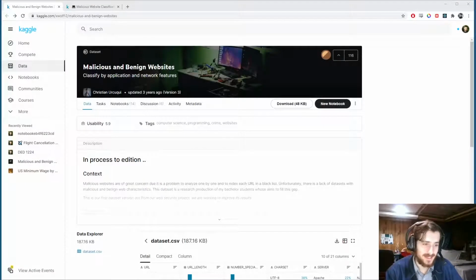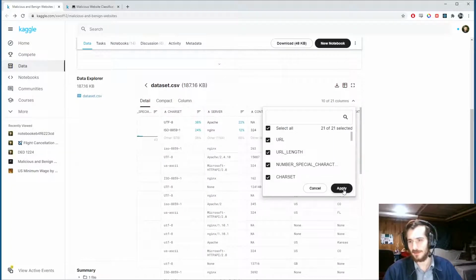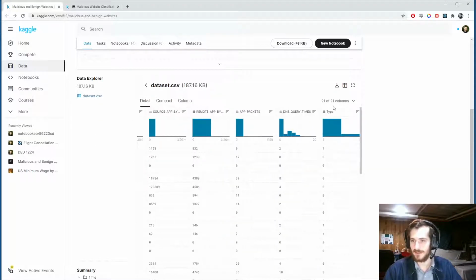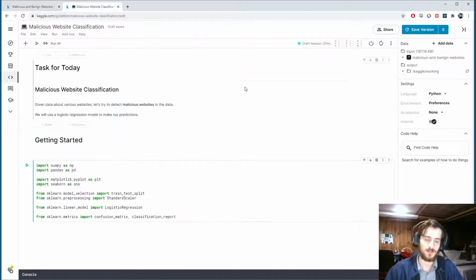Today we're looking at a dataset of websites that are either malicious or benign. We have a bunch of data about each website, and at the end of the columns we have this type, which is 1 for malicious and 0 for benign. So we're going to do a binary classification on the type of website given all this data. Let's hop into the notebook.